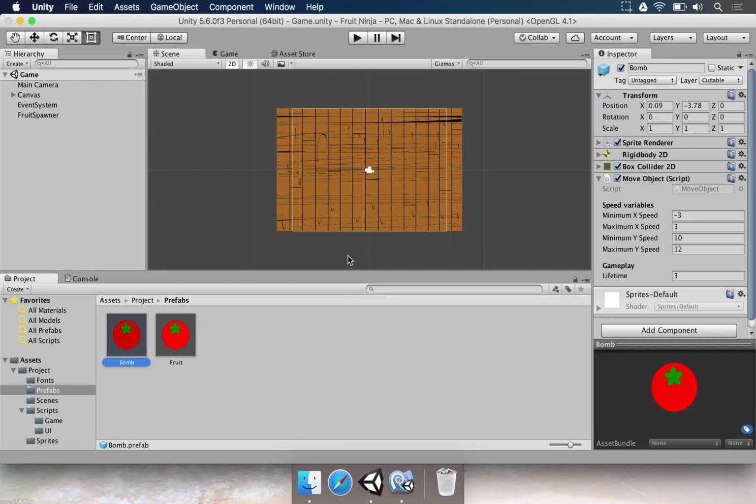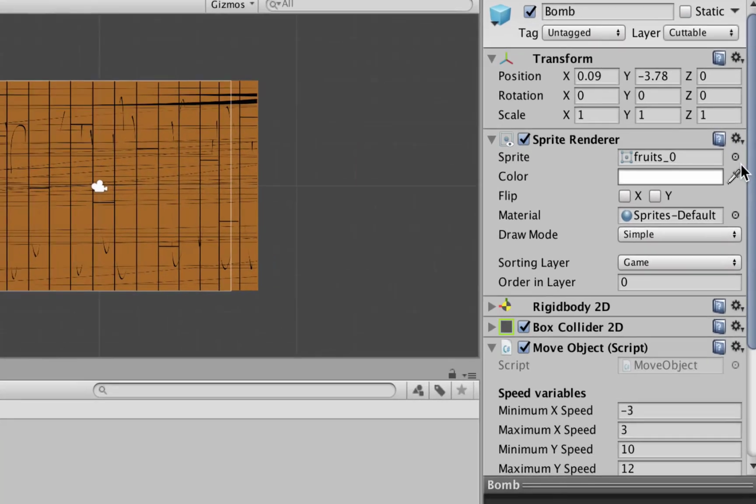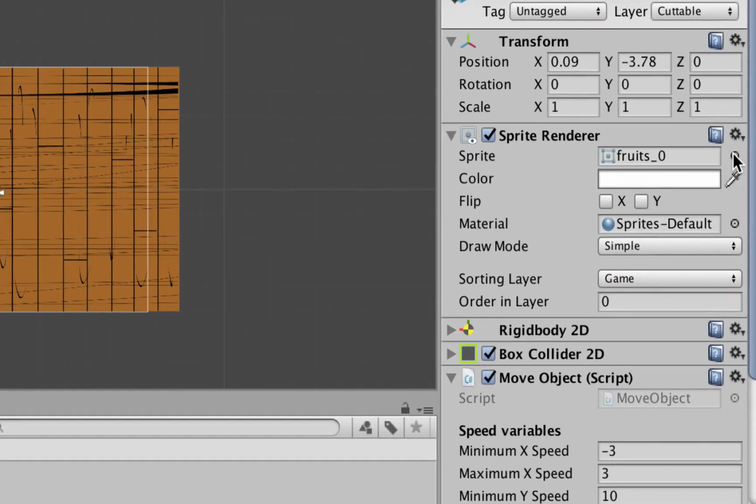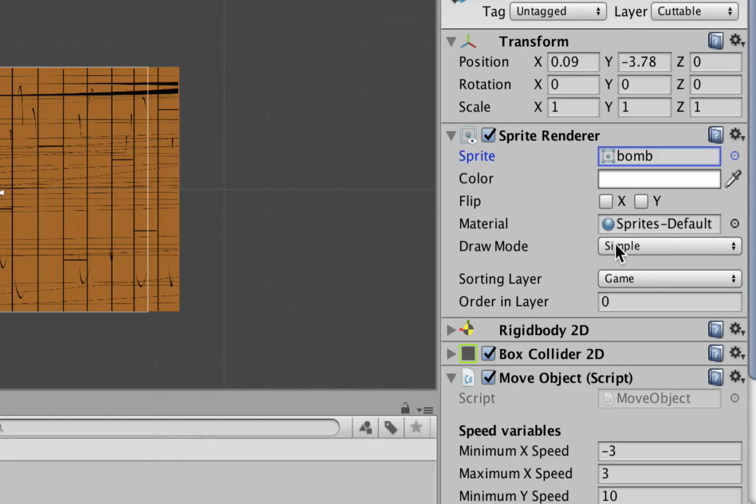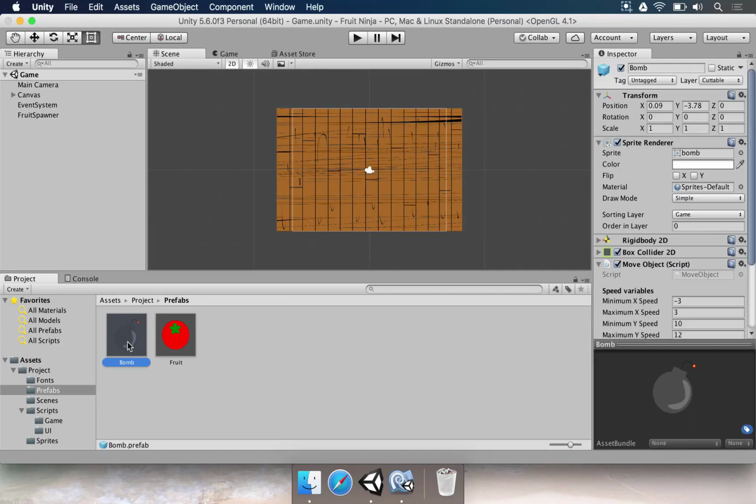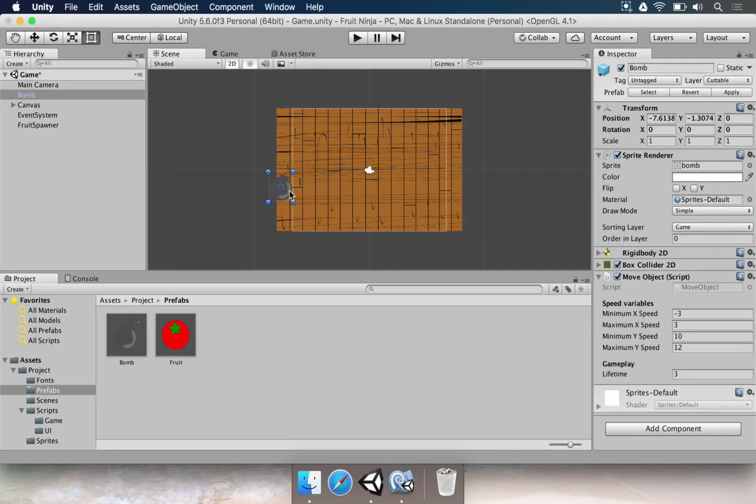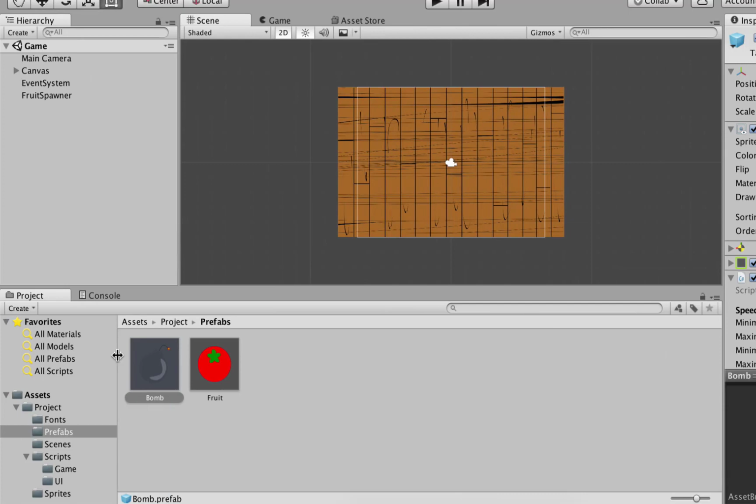With this prefab selected, I'm going to the inspector, to the sprite renderer, and I'm going to change this sprite here from fruits 0 to bomb, which is here. And if you do this, it's going to be updated here. You can even drag and drop to see how it's looking. It's still a bomb, it's still in the game layer, it's still cuttable, which it should be. It's exactly what we want.